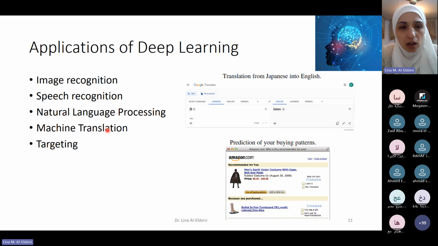Machine translation: all of us, I think, have used Google Translate, which is actually based on deep learning, which can translate almost most world languages. And regarding targeting as an application, it means that deep learning can figure out what we need. For example, prediction of your buying patterns, Google Translate, recognizing the images on camera that are related to certain persons. All of these applications are based on deep learning.